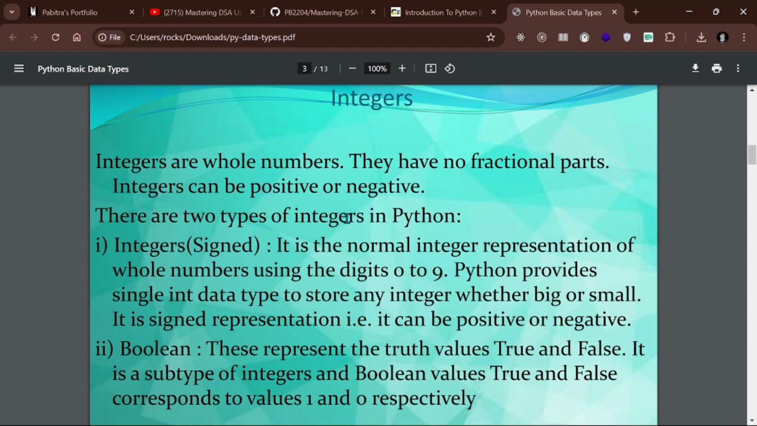There are two types of integers in Python. Signed integers is the normal integer representation of whole numbers using the digits 0 to 9, which is our decimal number system. Okay, Python provides a single int data type to store any integer, whether big or small. It is a signed representation. It can be positive or negative.